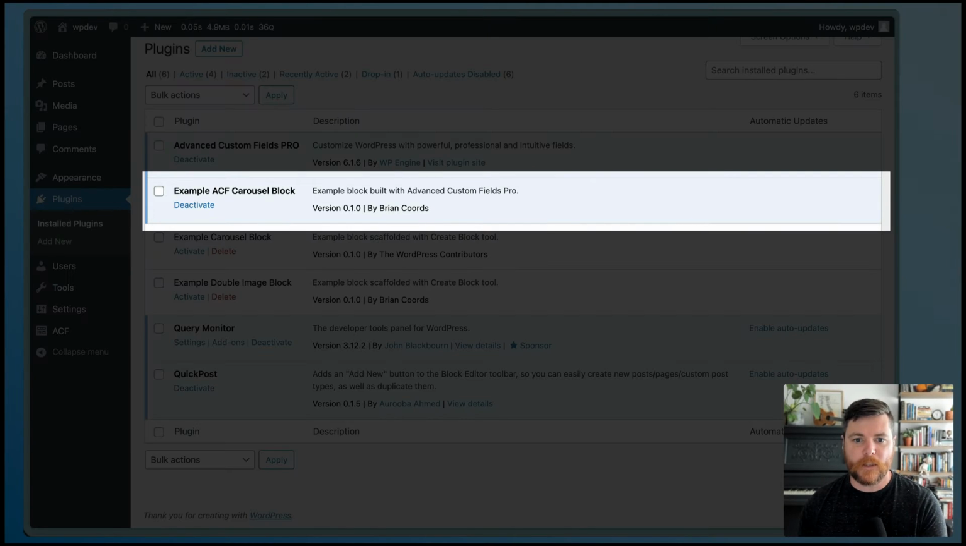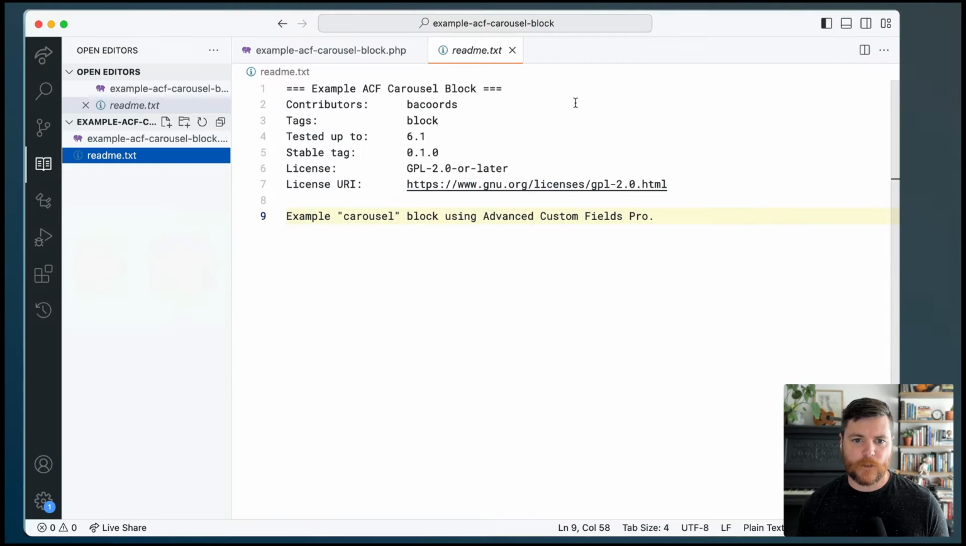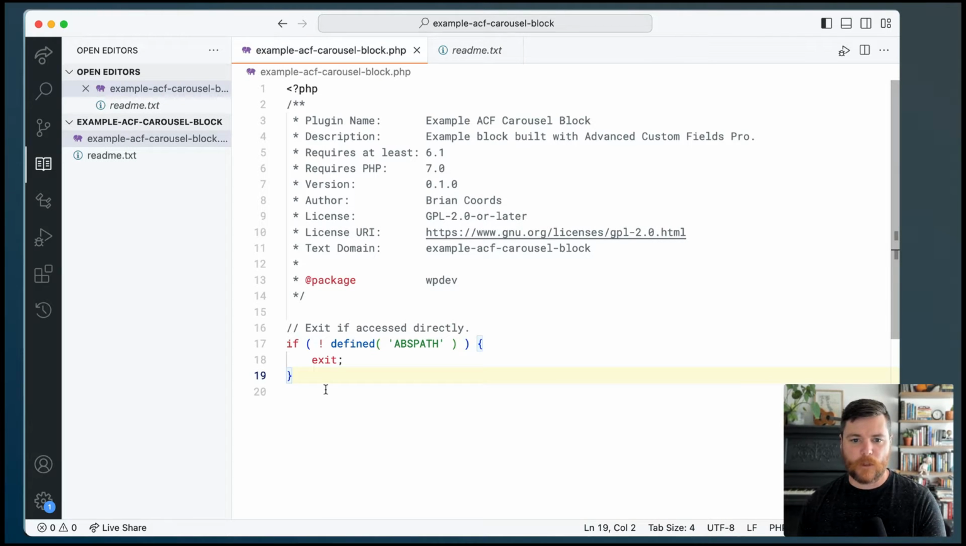So I've created a plugin here. It's called the example ACF carousel block. And let's take a look at our code. You could potentially do this in your theme. A lot of times if I'm doing a theme with a lot of custom blocks, I'll put my ACF blocks in my theme. In this case, though, to make it a little more portable and to share the code, I'm doing it in a plugin. So our plugin right now just has two files, the auto-generated README text file and our main plugin file, our plugin headers.